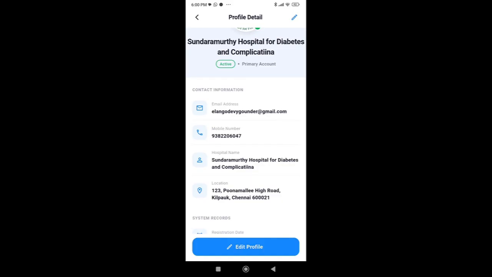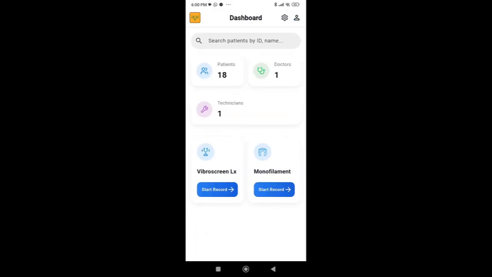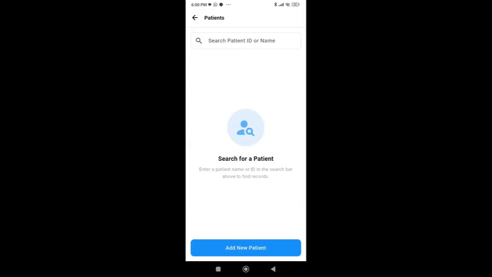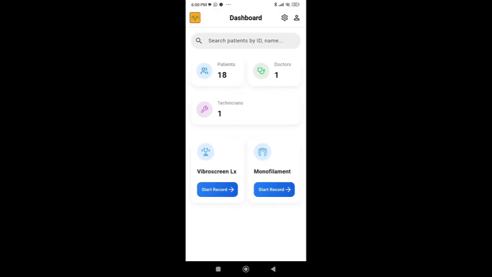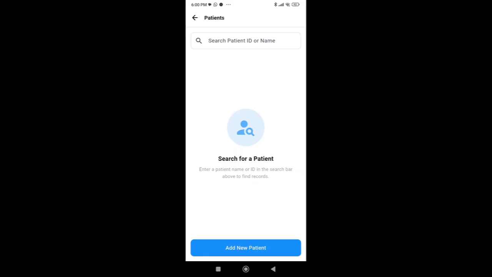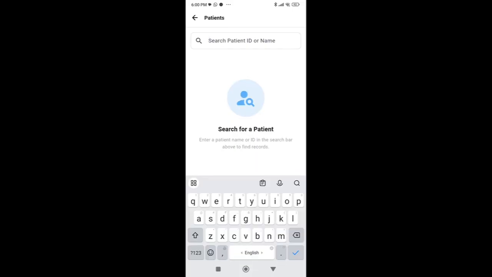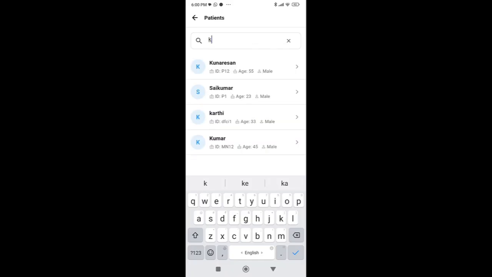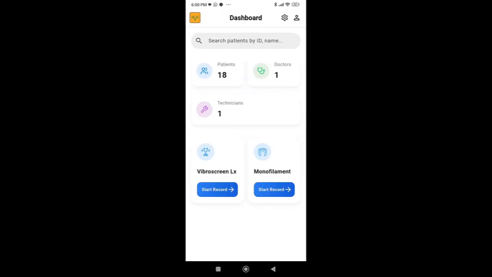After that you will go to the main screen. In the main screen you see patients, doctor, technician, and at the bottom VIBROSCREEN Lx monofilament. You can search the patient by ID or name. You have a search bar here. Here also you can click. You can see there are 18 patients already done. I can search the name, and say I'm getting the name of the patient. I can use that, or I can add a new patient.